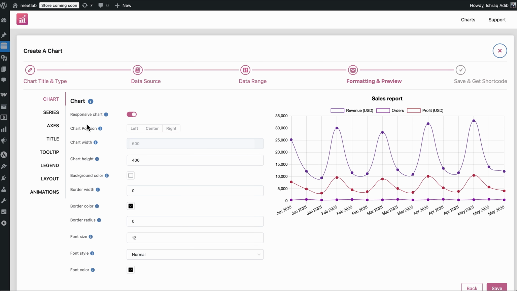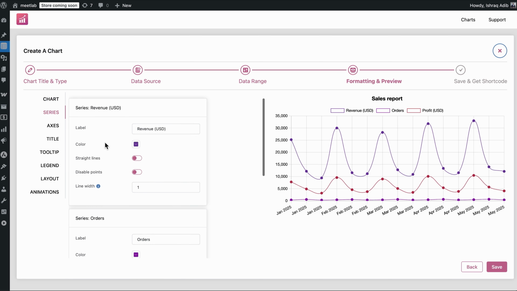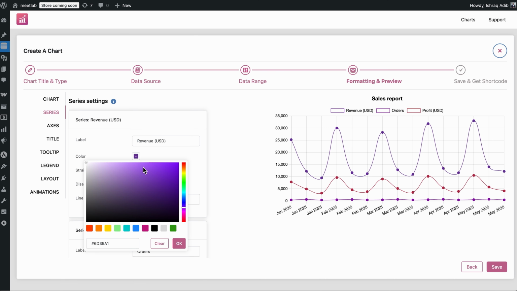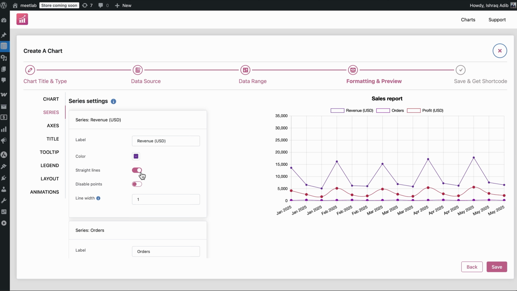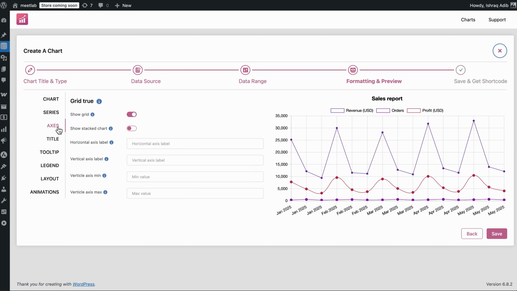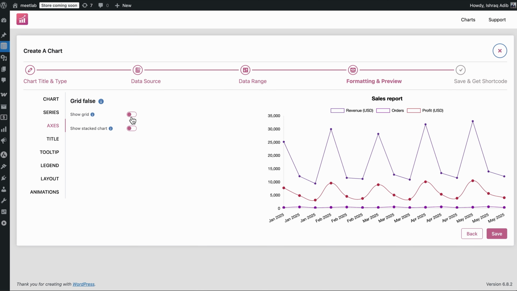Next up, series. Think of this like your data's outfit. We can style each series with different colors, choose line styles, stack the data, all that good stuff. Then, there's axis. This is where we control the X and Y axis. Whether it's values, dates, or categories, we get to pick. And yep, we can customize the ticks, labels, even the grid lines.